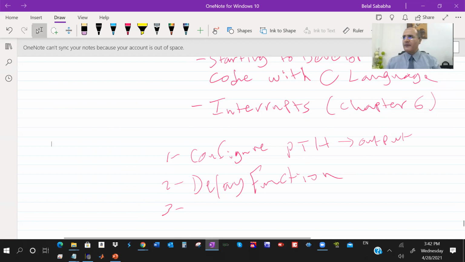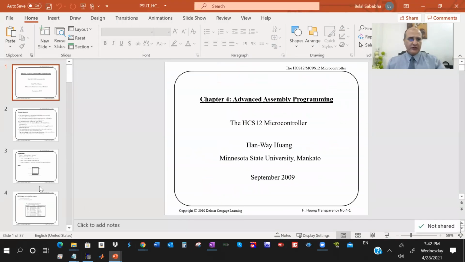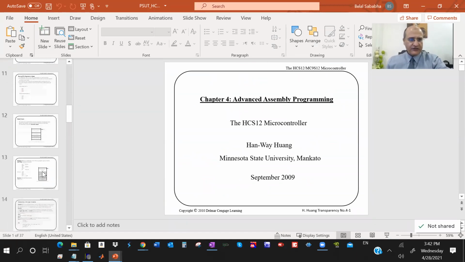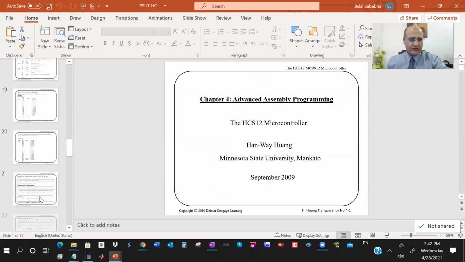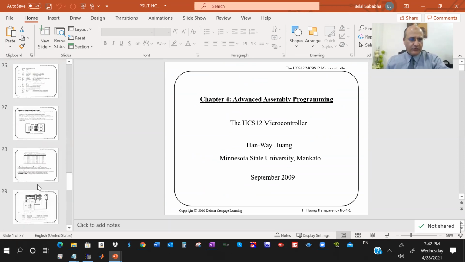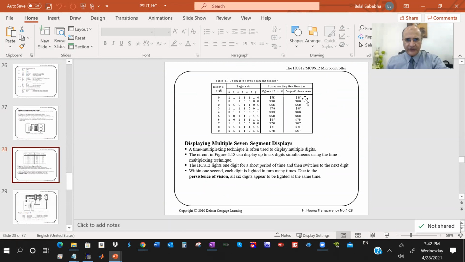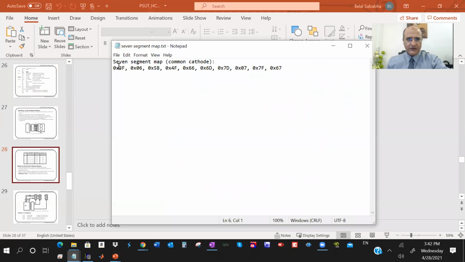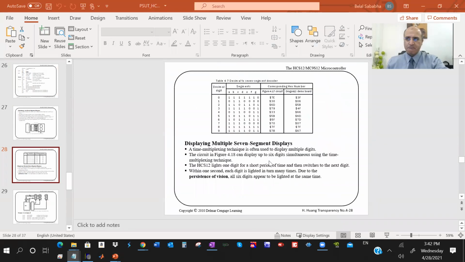The 7-segment map, before starting this lecture, I went to chapter 4 when we talked about the 7-segment display, went to the table on slide 28 and copied these numbers and I put them here for us. So 3F is 0, 06 is 1, 5B is 2, and so on. Okay, so they're for us to use when we need.